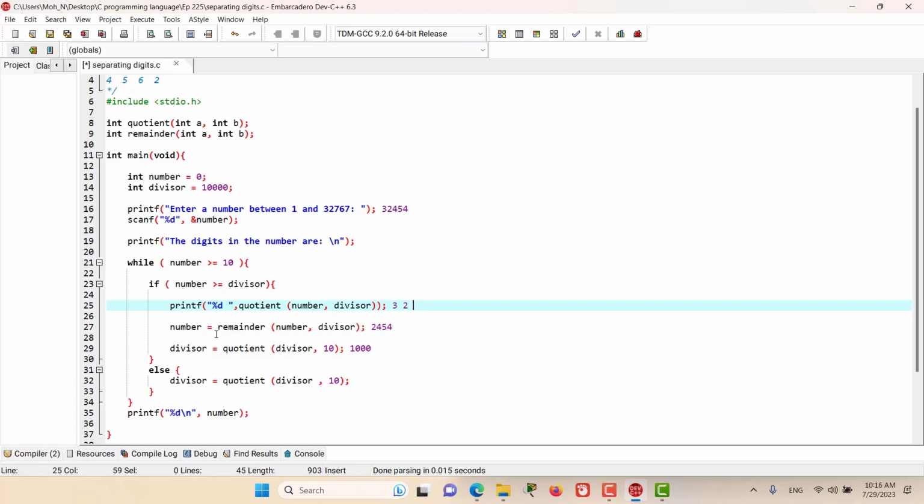And finally, we change the number to the remainder of the number divided by divisor, and the main number will become 454. And the divisor once again will become 100. And the while loop will continue once again, and we still see that the number is bigger than 100. So we do the operation once again, and 4 is going to be printed on the screen this time. The main number will become 54 and the divisor will become 10.